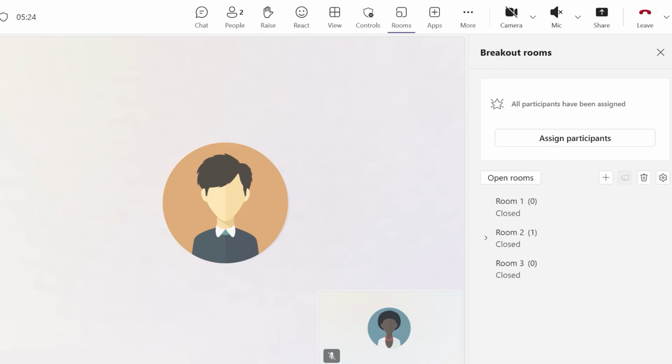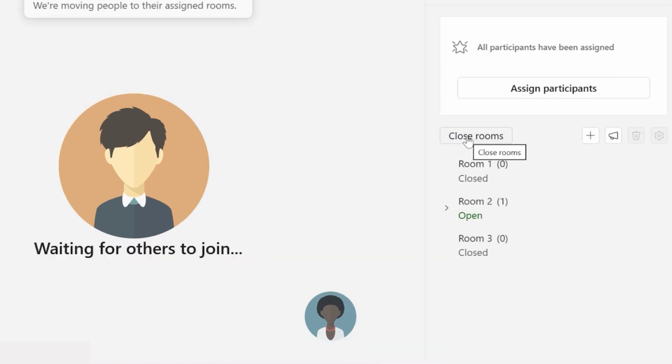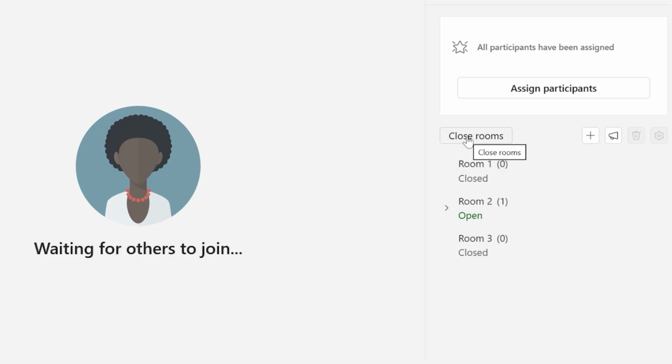Back to Settings. You can click Open Rooms to start your breakout rooms. A couple things to note while students are in the breakout room and your facilitation. First, you can click this icon here with the mic. This will allow you to send an announcement to each of the breakout rooms. You can join the breakout rooms at any point by clicking this option here.